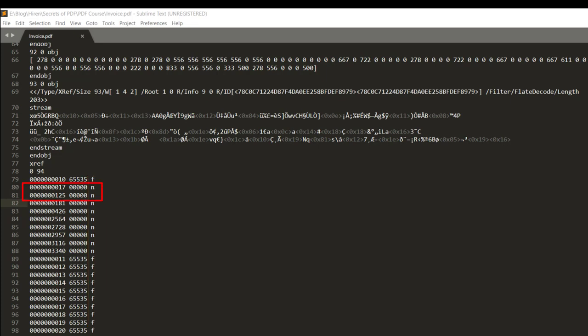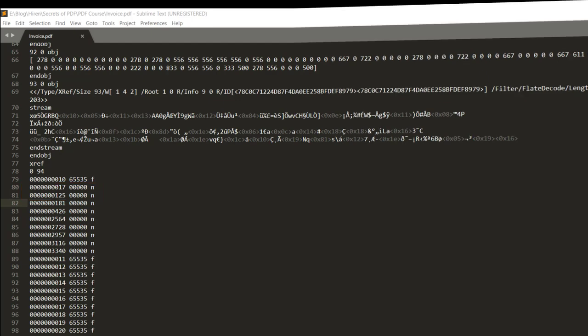In the same way, objects 2 and 3 are 17 and 125 bytes away from the start of the file, respectively. And this N indicates they are in use. Now let's move on to the next section.